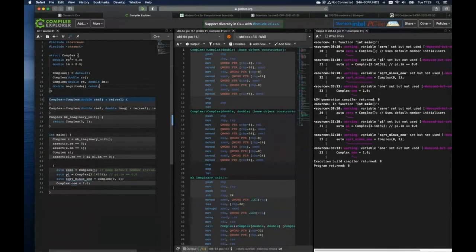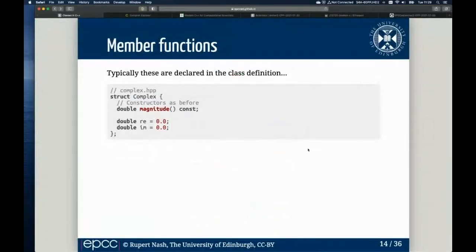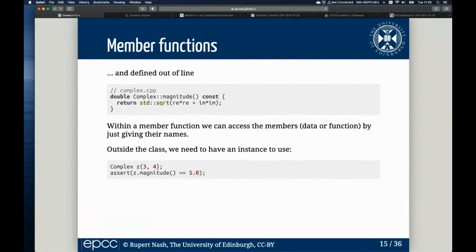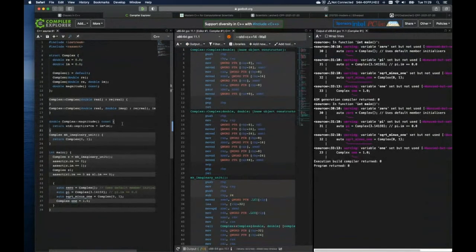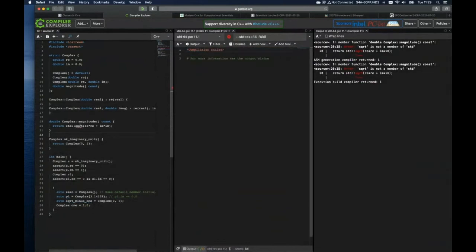So here we've declared this, but we've not actually provided a definition of what the code is yet. Typically you'll declare them in the class definition and then define them out of line. So this is how you might do this. You might notice that I've put a comment saying in the complex.cpp file, and we'll talk a little bit more about the difference between these things shortly. So this is how we might do it.